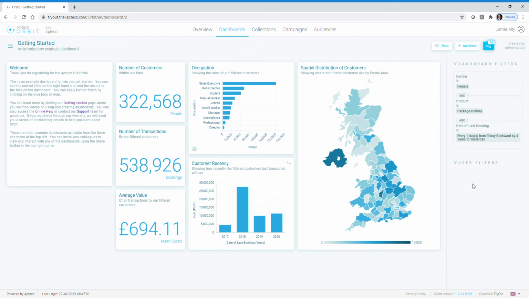At present, we have just the filter criteria created by the dashboard author, and this is choosing female customers who have booked a package holiday in the last 3 years. We can see that that has resulted in a group of some 300,000 female customers who've made 500,000 transactions at an average order value of £694. Let's see how that changes as we use the dashboard.